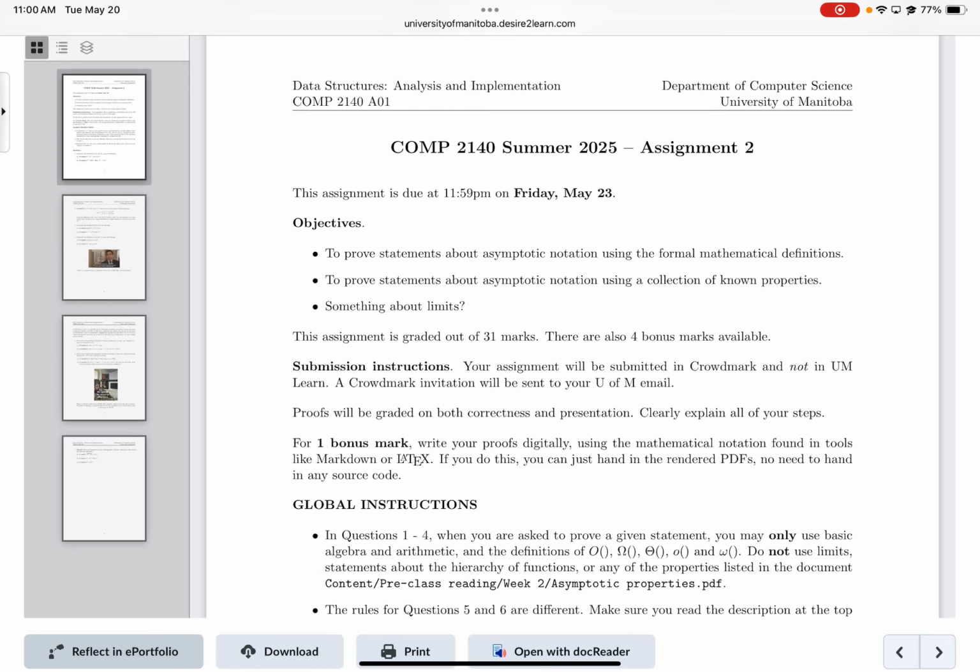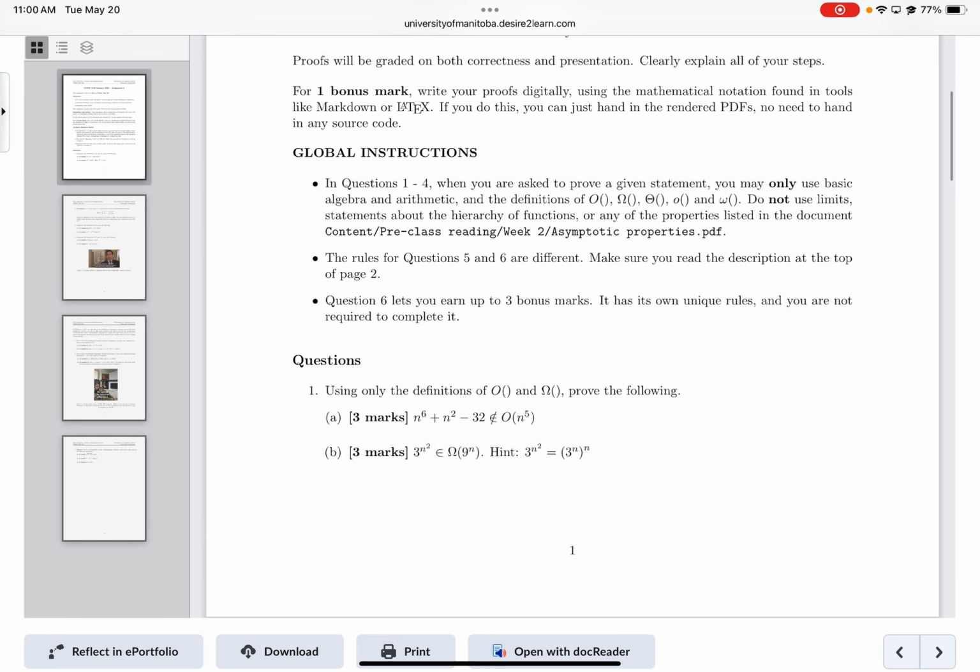Up next, I'm going to give a quick overview of assignment 2, although hopefully you've already seen this and gone over this. I've even gotten a few questions on the discussion forum already, which I'm really happy about. This assignment is all math, all asymptotic notation. Different questions have different rules, and you'll only be able to get marks by following those rules. They're detailed in this global instructions header.